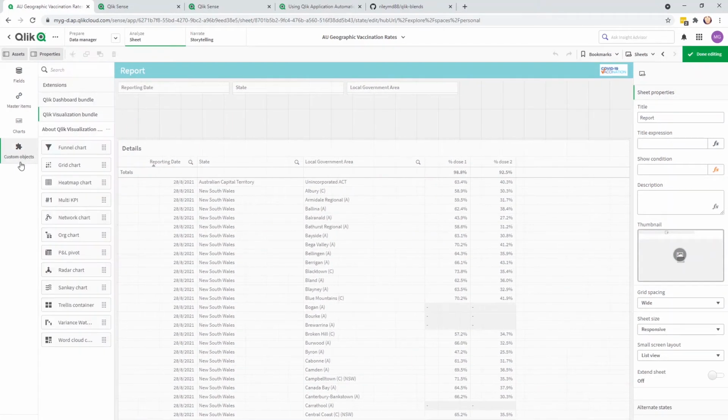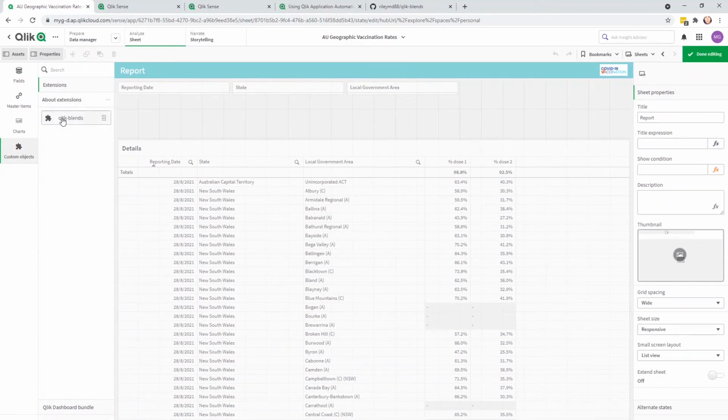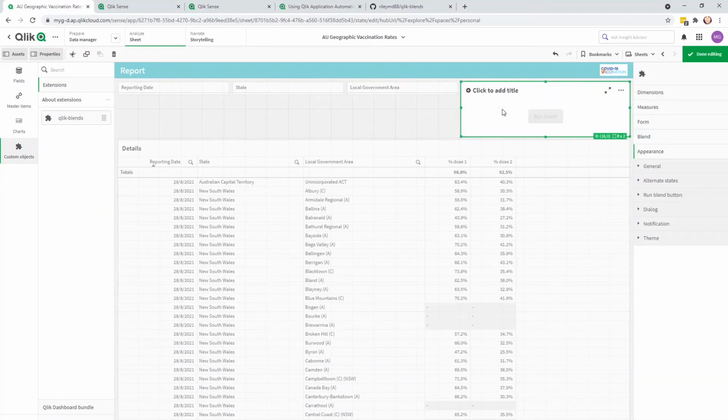Under Custom Objects, look for qlik-blends from the Extensions menu and drag this into your sheet. Under the Blend Properties to the right, add in your post webhook URL and token as we noted previously.